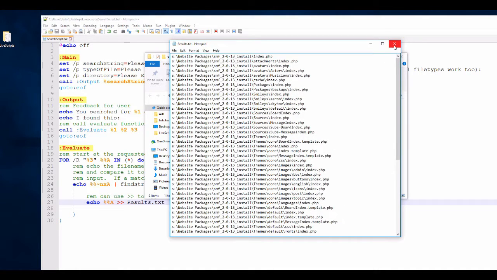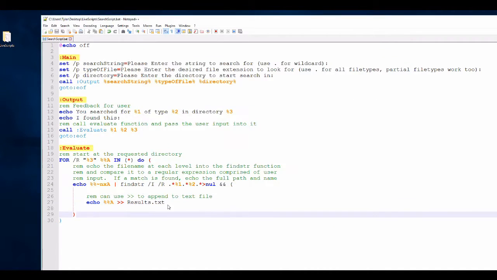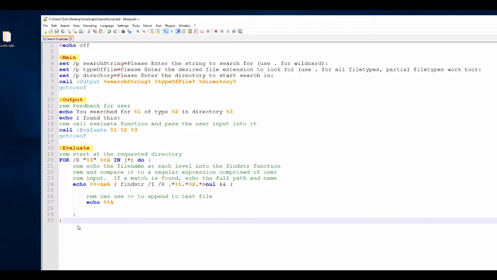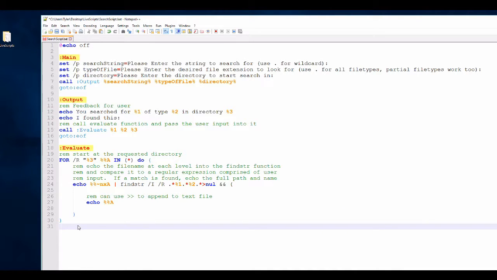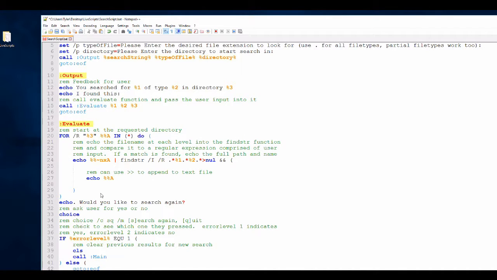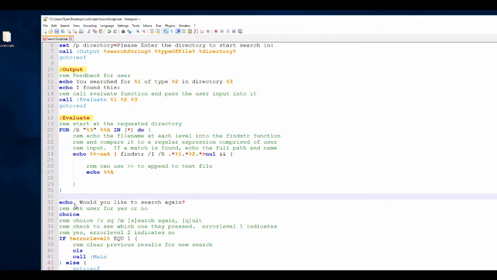Okay. So let's close that. Let's go back here. Let's just go ahead and take this out for right now. And then save it. Now let's make it a little bit more like a real script. Let's just add some more functionality to it because, you know, why not? So what we're going to do is after it goes through and searches everything, rather than just quitting, we're going to ask if you want to search again, then choice.